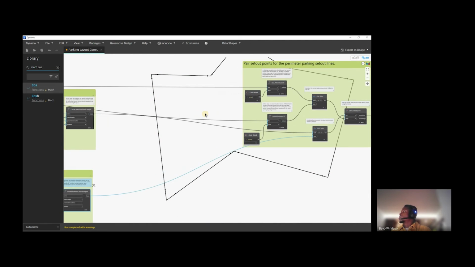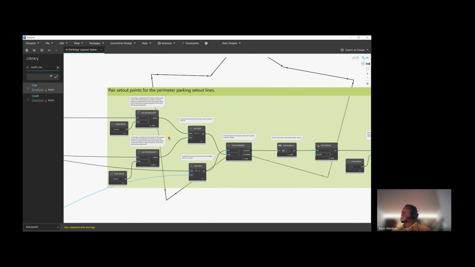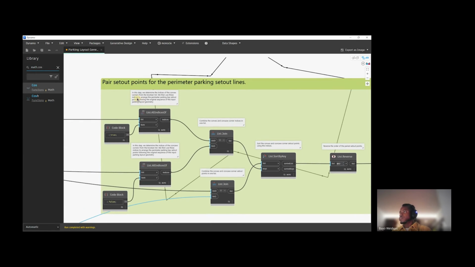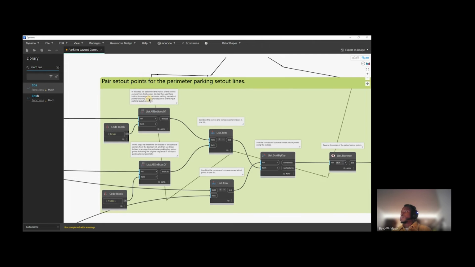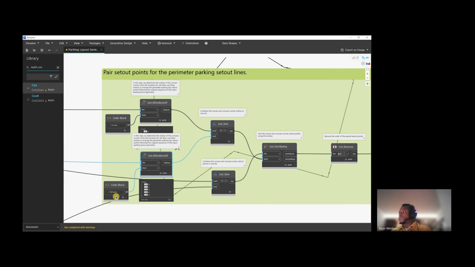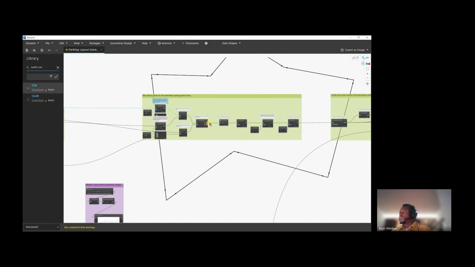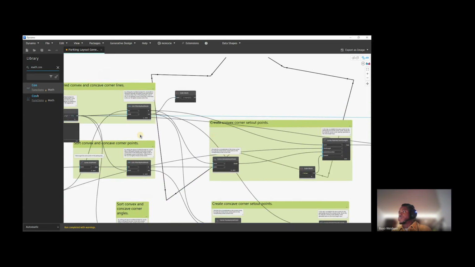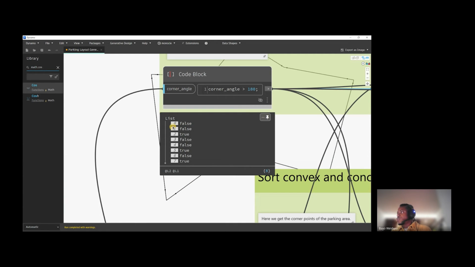Okay, so the next thing to do here is to pair the set out points for the perimeter parking setout lines. What we first need to do is get all the indices of true and all the indices of false from the original Boolean list. If you look at this Boolean list here, we're getting all the indices of false. False is the concave, and all the indices of true is the convex.